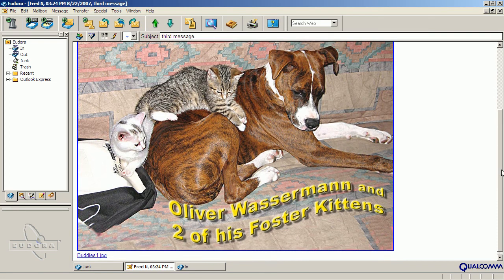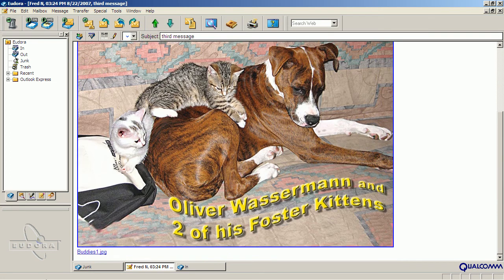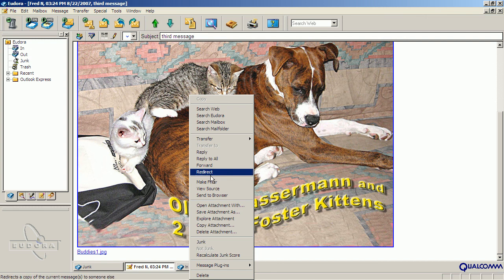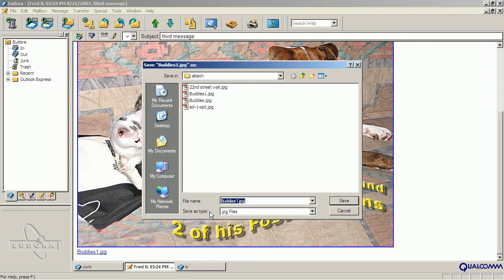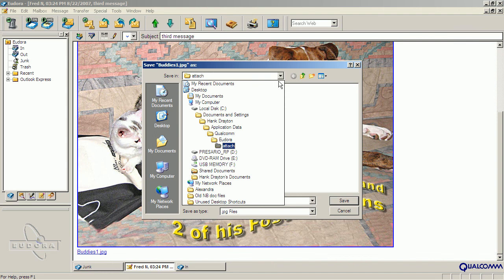If I go back to Eudora and I don't notice or don't remember what to do about the name there, I can right-click on the picture, and one of the options is Save the attachment as. And once again, it lets me decide whether to put it where it decided to, which is the same place as if you right-click the name, or once again, put it where I want it in my system that I organized.